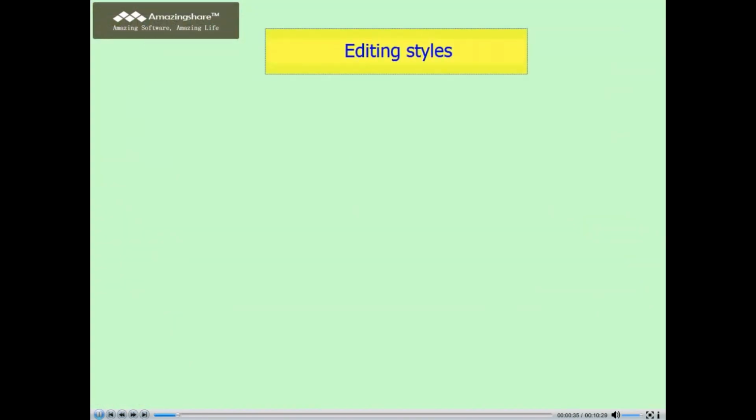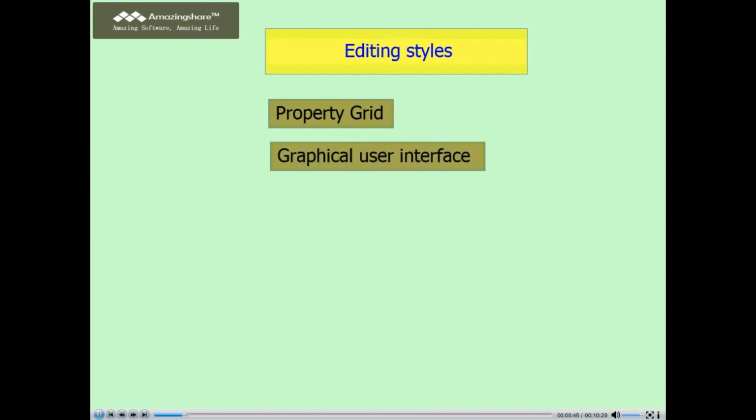Editing styles. Two editing styles are available for editing human-machine interface application programs. You can do this either by Property Grid or by Graphical User Interface.